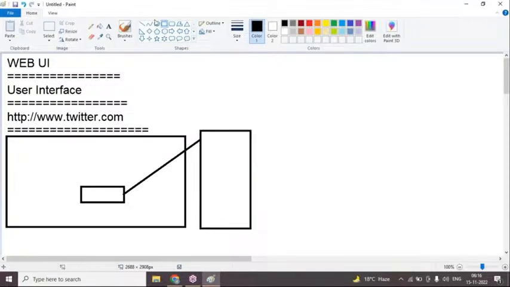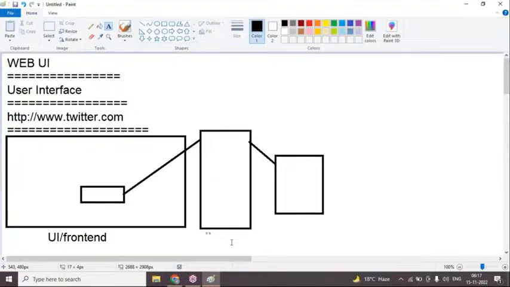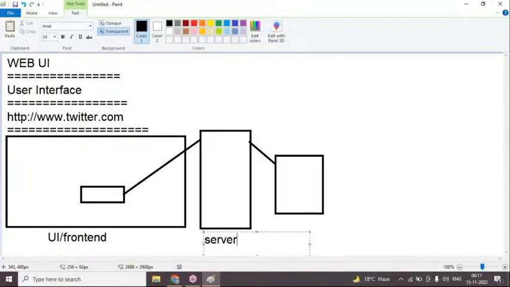This server page is always connected to a database. Here, this is the front end page. It is connecting to the server page. This server page is always connected to the database. This type of interaction you can see in your front end page. This is one UI page or a front end page of the application. Here it is a server page, and this is the database. This way we can create it.